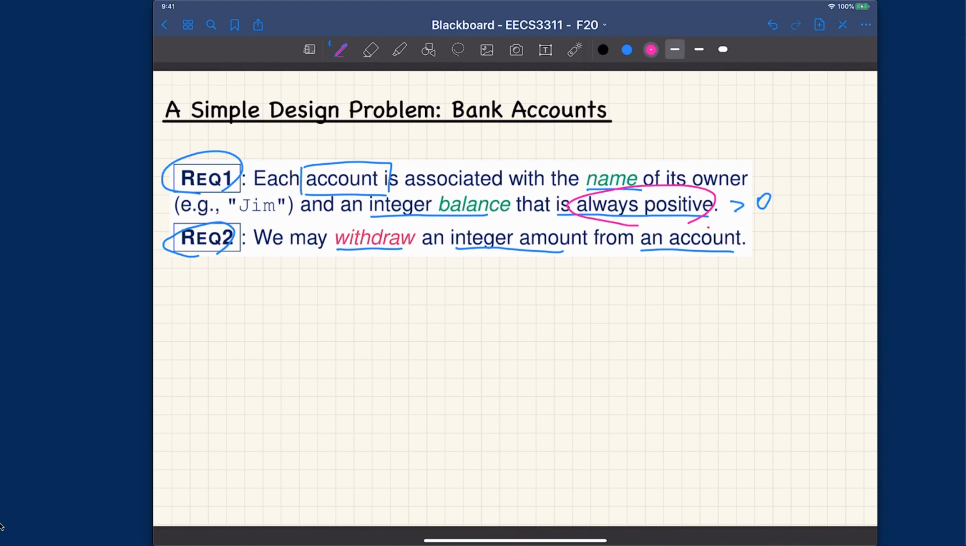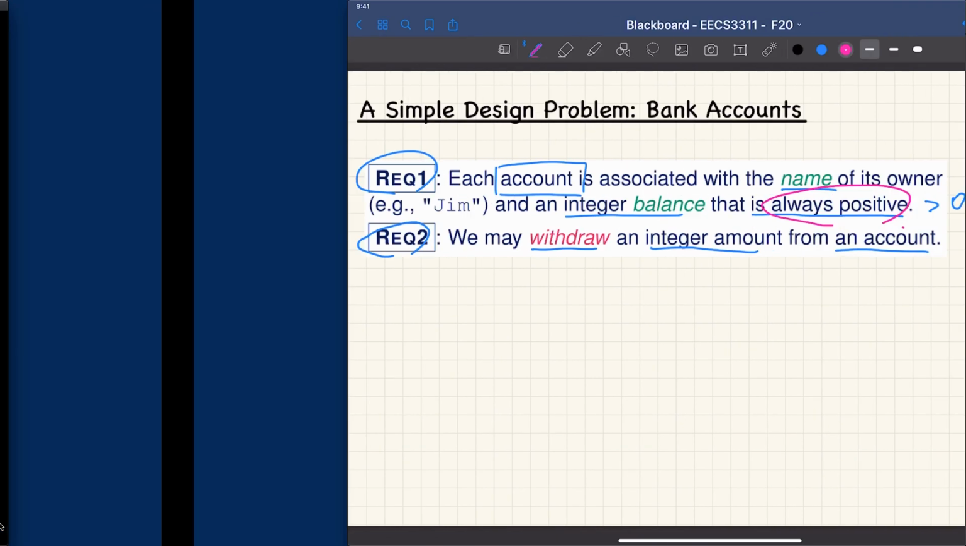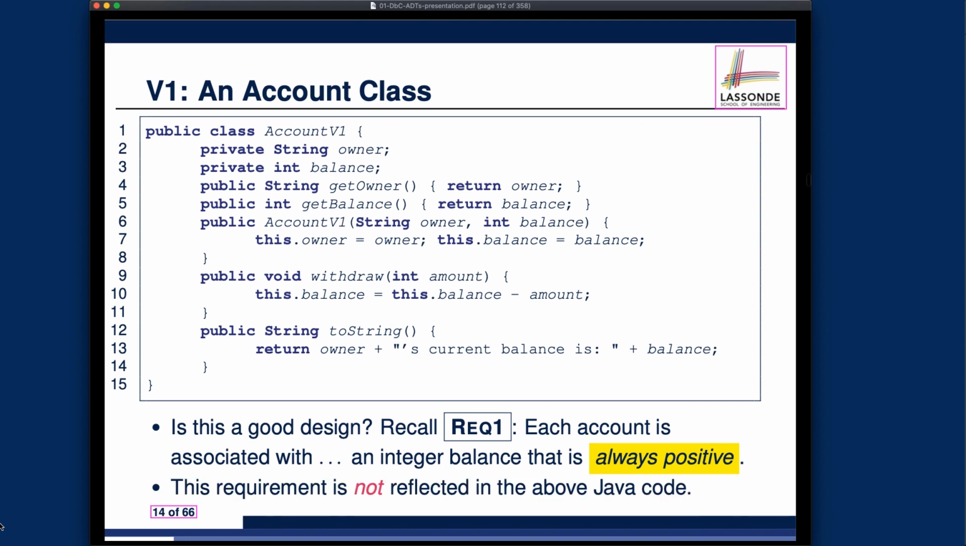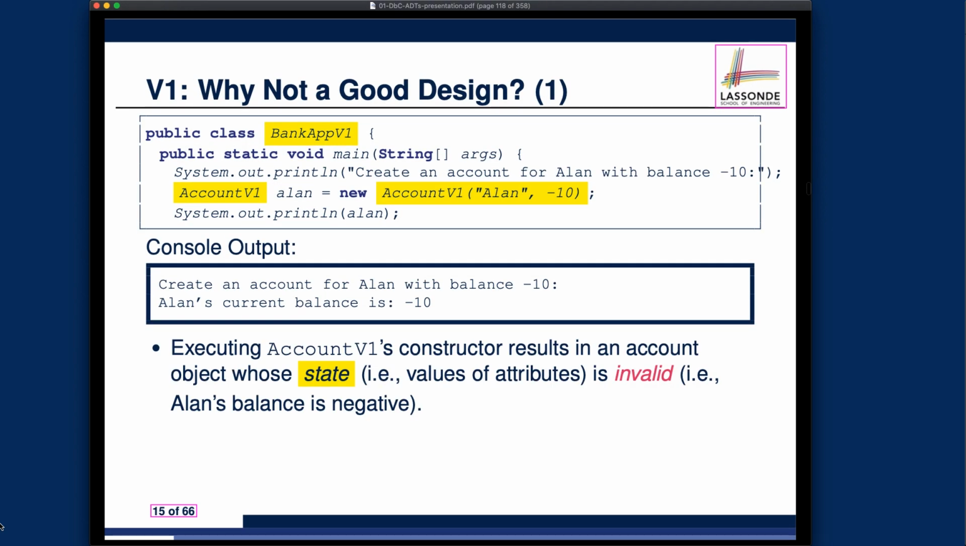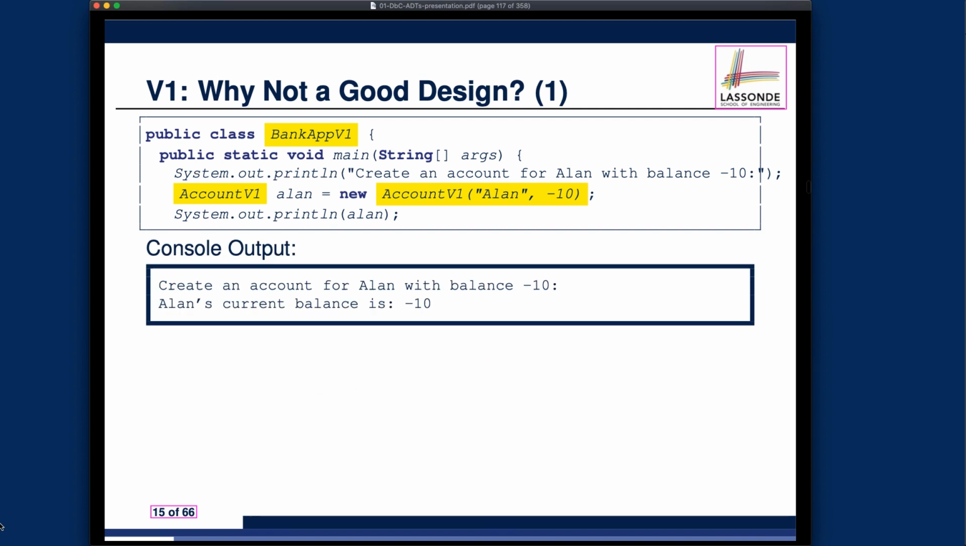So if throughout the lifetime of any account object, its balance is ever non-positive, then it should be considered invalid. Okay, that's the first issue over here. So let's take a look. And this requirement is now reflected in the above Java code. Let's see how. You can look at the Java code over here, and then I'm just going to illustrate it to you.